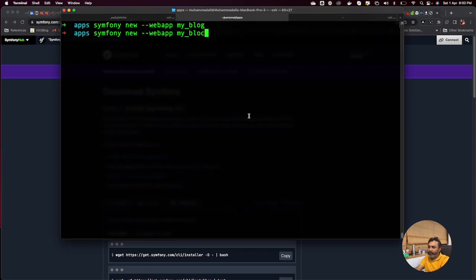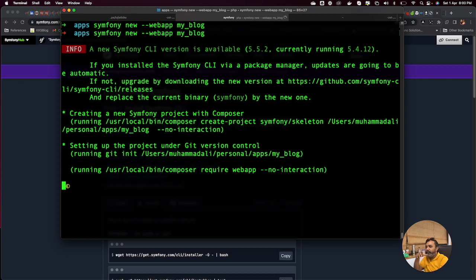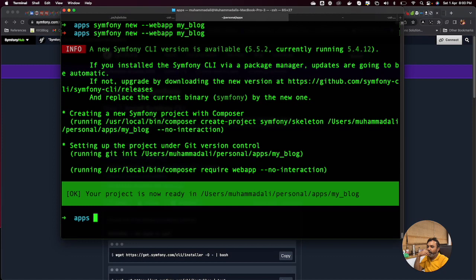So let's create our application. Run symfony new webapp my blog. Once you run this, they are already saying a newer version is available for the CLI, but it is okay, we can run. You will get some more speed and installation output and all these things. Okay, our app has been created.